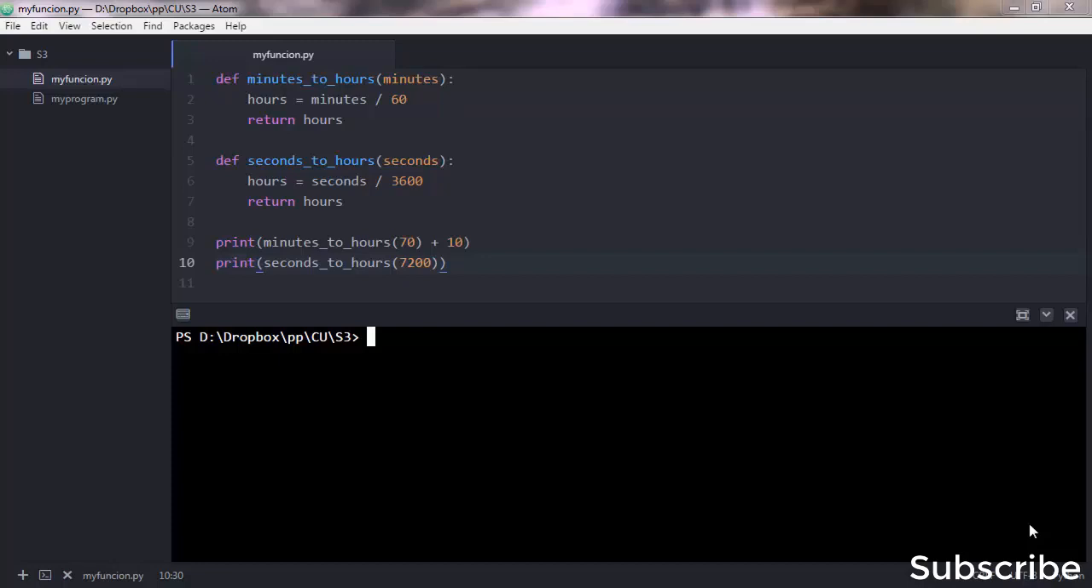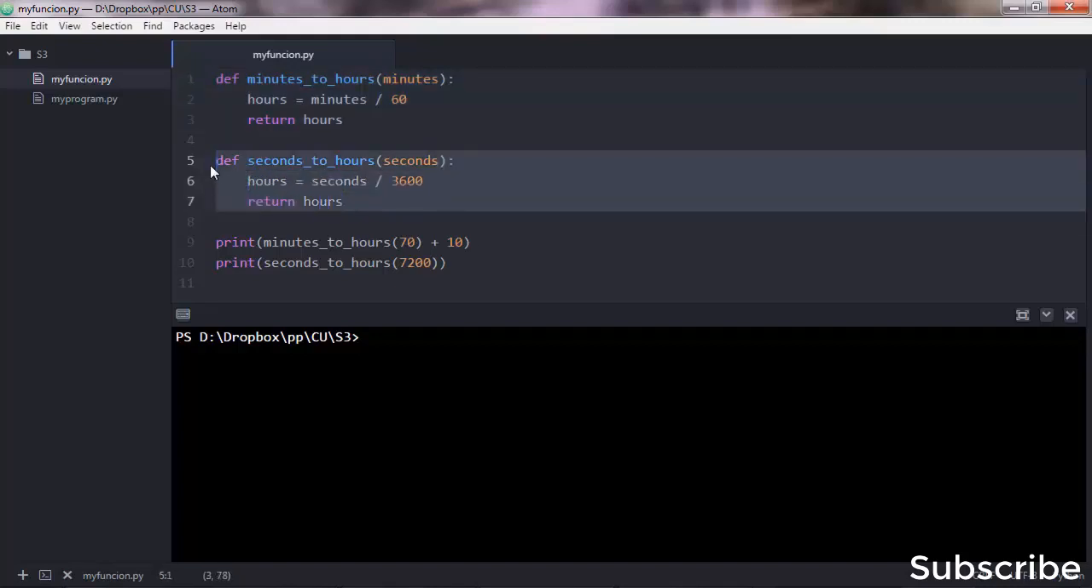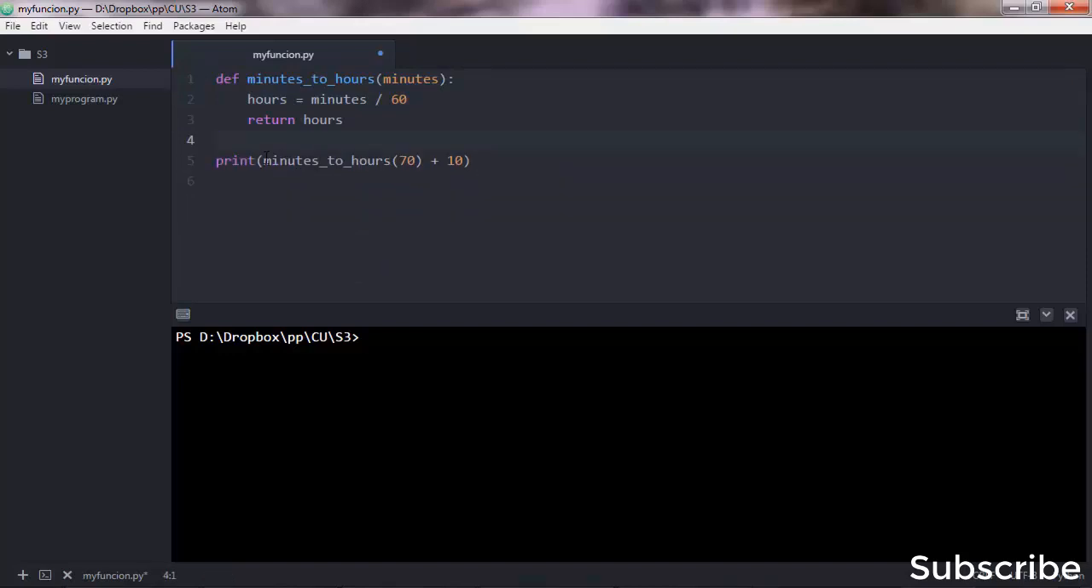Alright, in the previous lecture I showed you the syntax of a function definition and the syntax of how to call a function. So this is the basic representation of a function. But there are some more things that you can add to a function, so that's what you're going to learn in this lecture. I'll make this simple, I'll delete this. And here we have only one parameter, so this is called a function parameter.